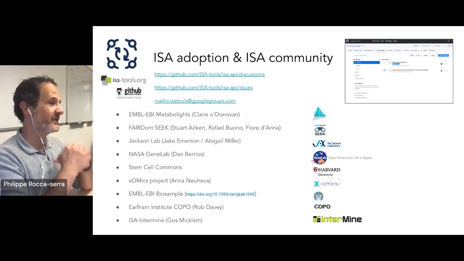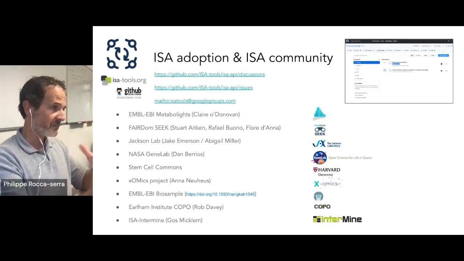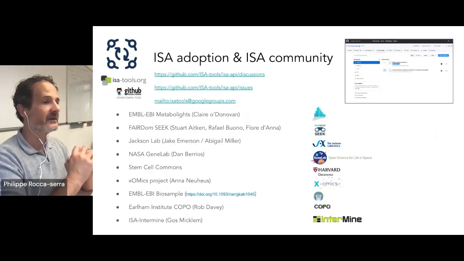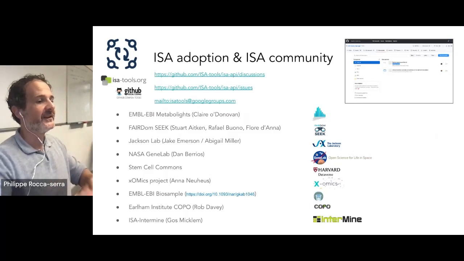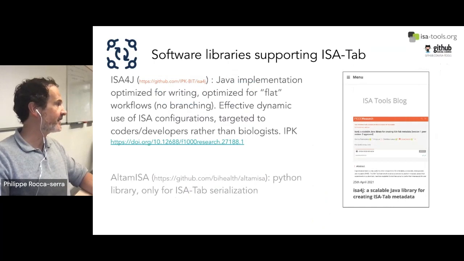I included the links to the ISA API GitHub repository, where you can track issues or initiate discussions. We also have a Google group discussion, so please, if you have any issue, just get in touch with us. Another sign that the community is quite active is that if they don't like your software, they will write their own software to do this.